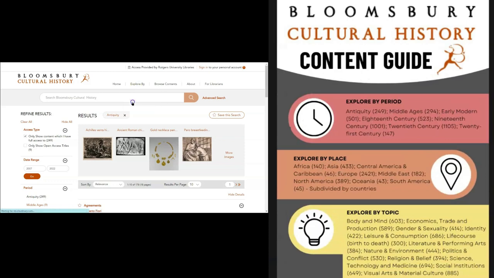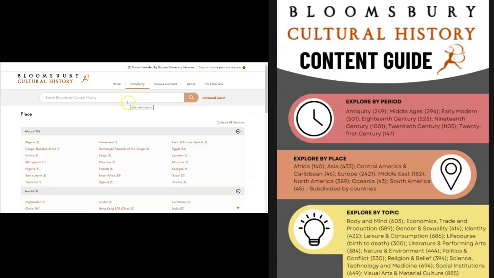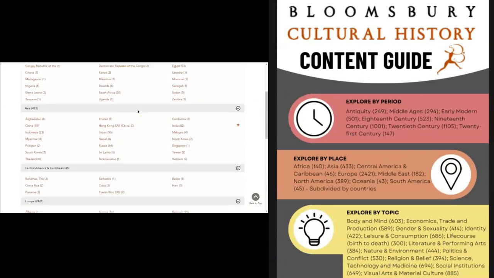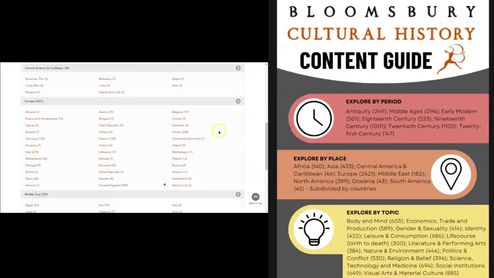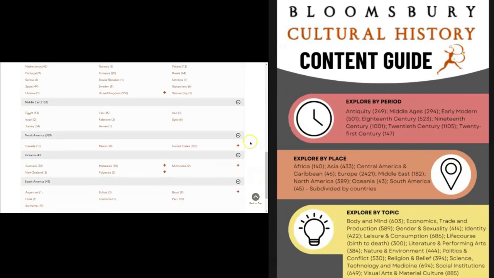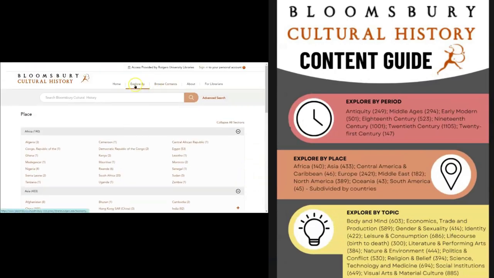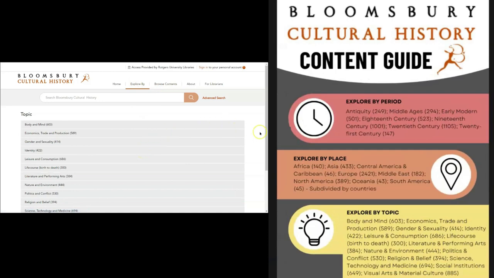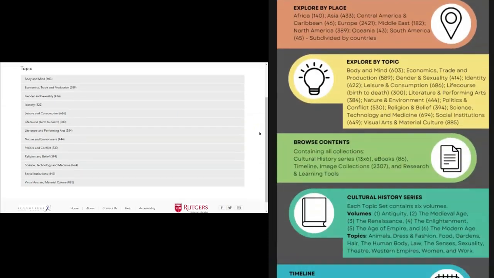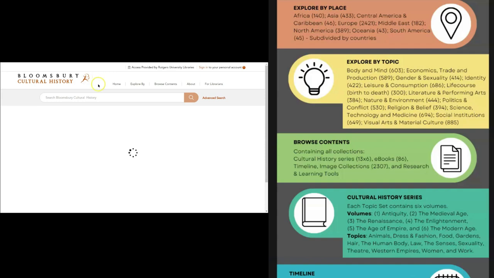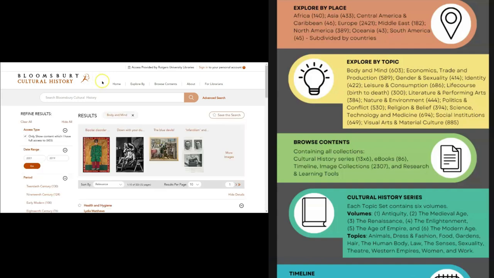The next way that we can explore is by place. They're broken down into continents: Africa, Asia, Central America and the Caribbean, Europe, the Middle East, North America, Oceania, South America, and each of these are divided into countries. The next explore section would be by topic. These include body and mind, social institutions, visual arts, and material culture. That's just some of the topics that you can break down the images and texts by.